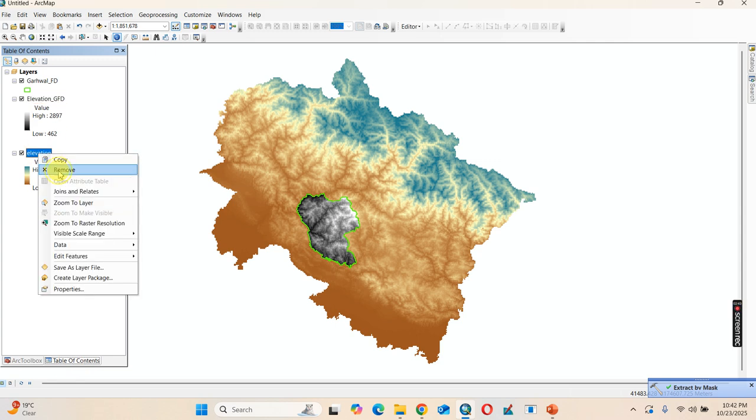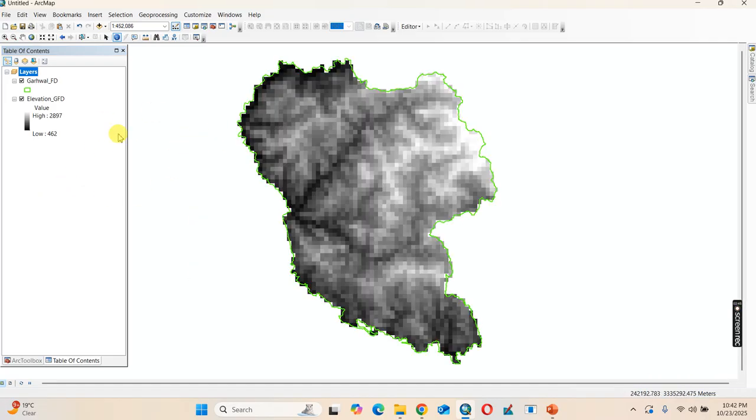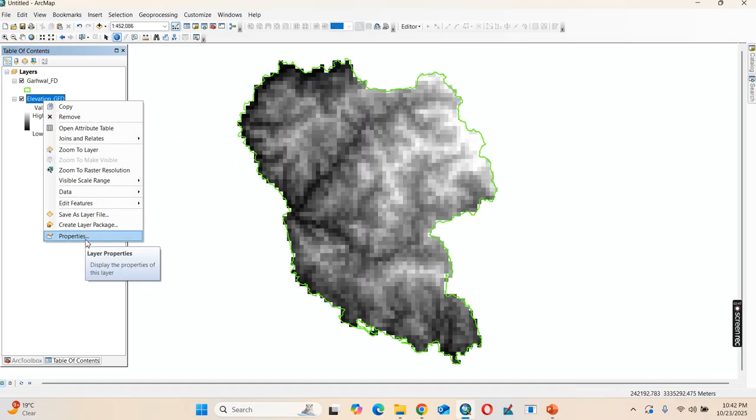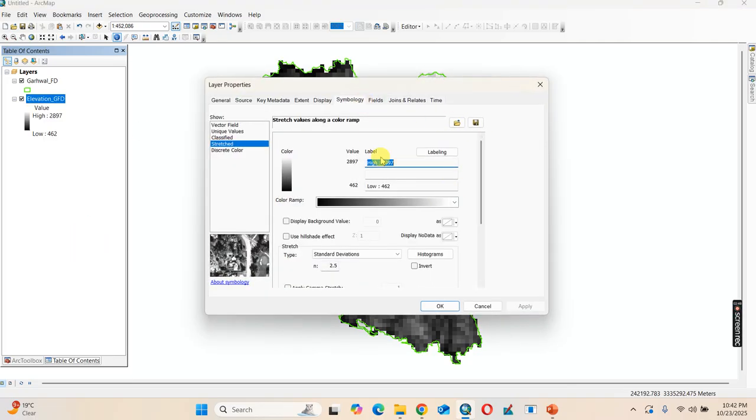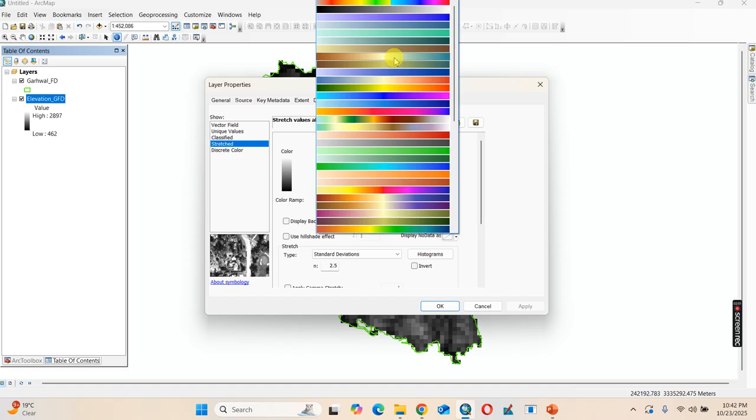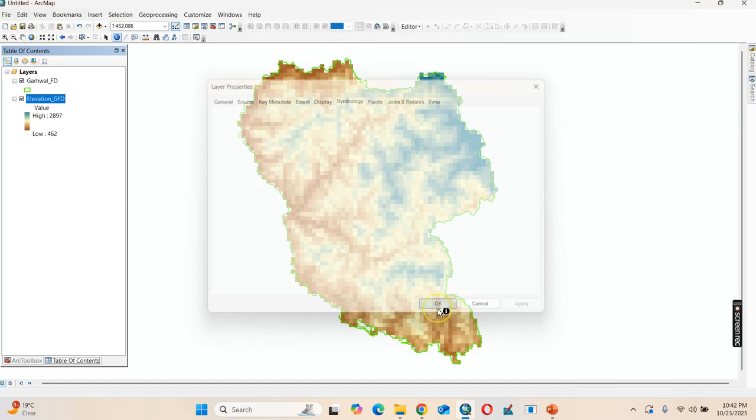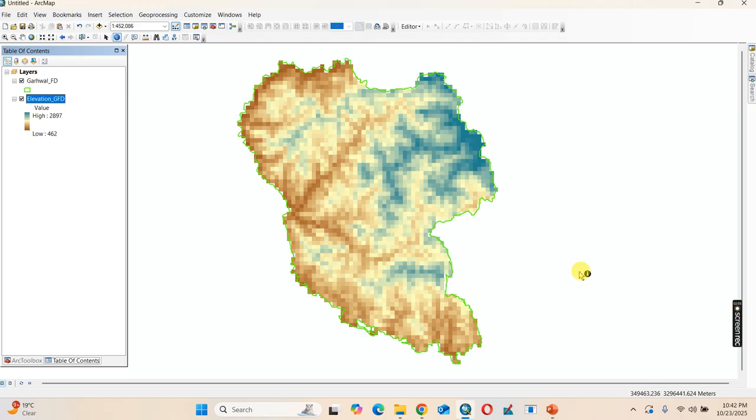Now we can remove this elevation layer and we can see it on full zoom. We can go to properties, symbology, and we can give colors. Okay, so here you can see how to extract the raster layer by using any shape file. So this is the elevation of Garhwal Forest Division.